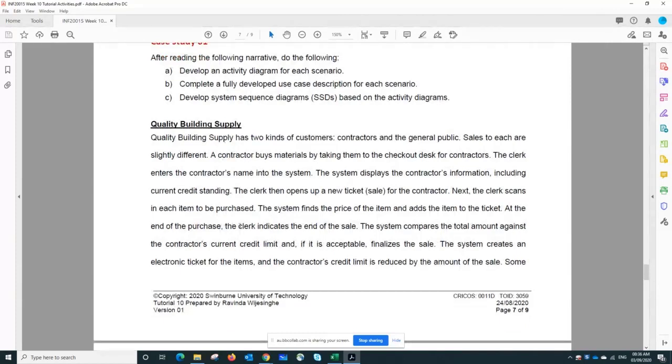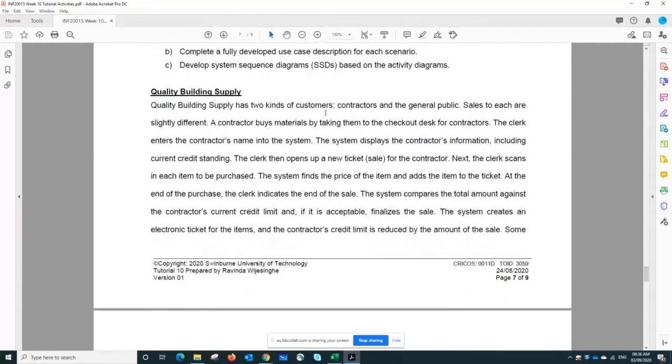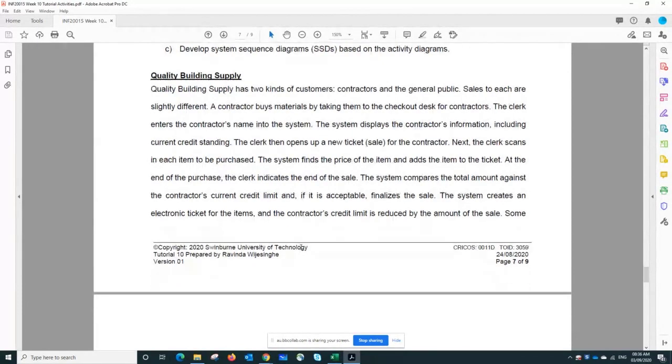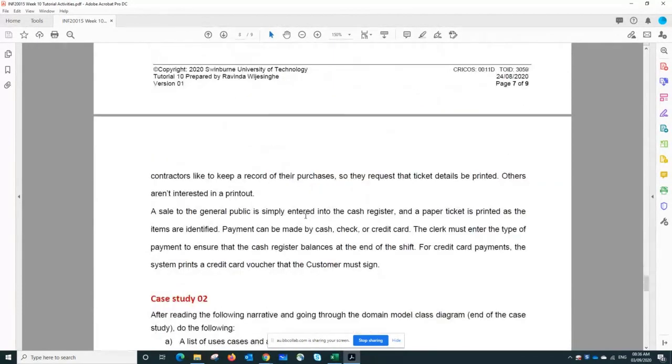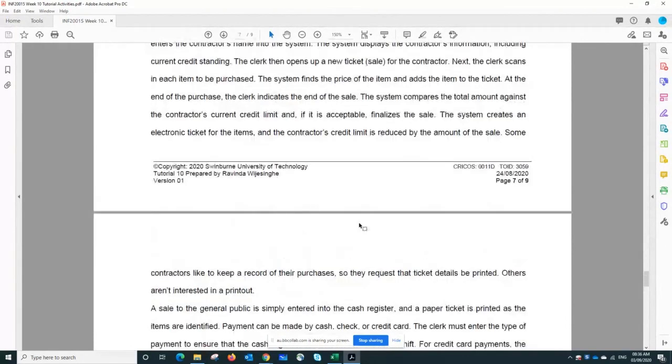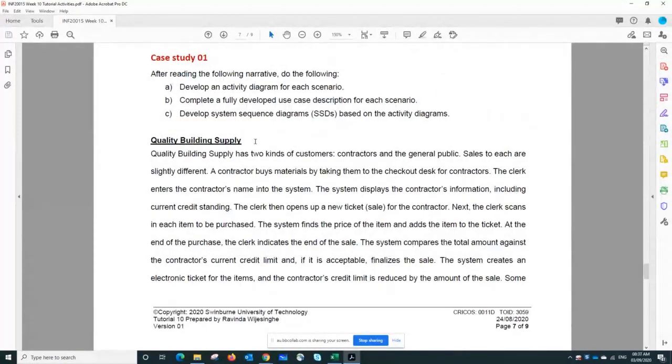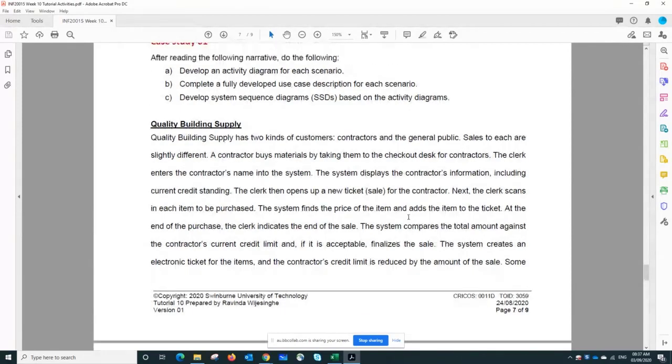So we read this case study. It's like a kind of a Bunnings kind of a warehouse sort of thing. They have contractors who come and purchase some materials, and then general public they come and purchase some materials. So their purchasing activities are quite different to each other. So that is what it actually tries to tell. So they ask us to develop use case descriptions and activity diagrams and system sequence diagrams for these scenarios, right?